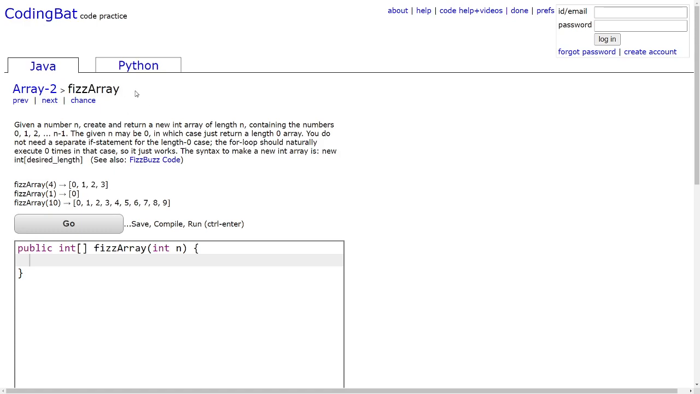Let's look at Fizz Array. Given a number n, create and return a new int array of length n, containing the numbers 0, 1, 2, up until n-1. The given n may be 0, in which case just return a length 0 array. You do not need a separate if statement for the length 0 case. The for loop should naturally execute 0 times in that case, so it just works.